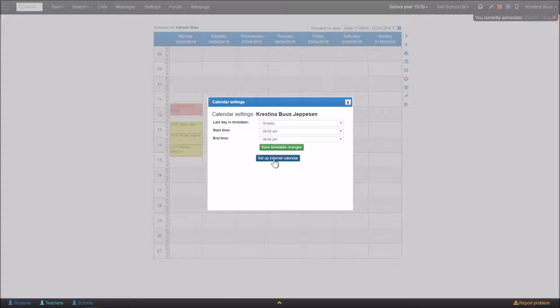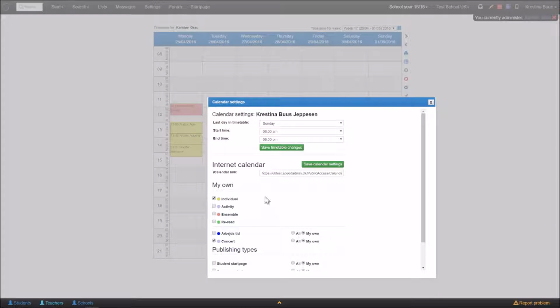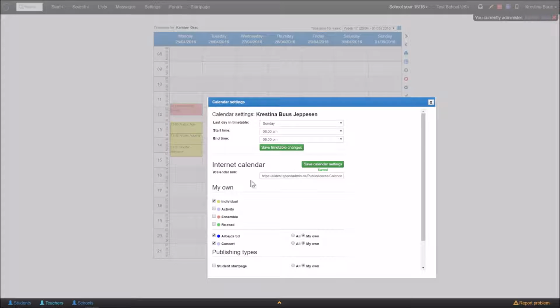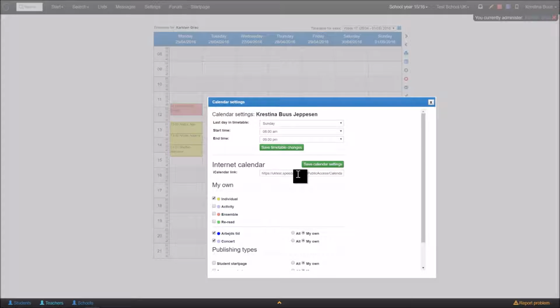But I can also set up an internet calendar by copying this link into the settings of my phone. And here I can include what I want to show, my individual teaching, any activities, ensembles, etc. If I want to include my work time, this needs to be translated, I can see. Concerts, and whether I want it to be all concerts or just the ones that I've set up myself. Click Save. And if I copy this, it'll be included in my private phone calendar.